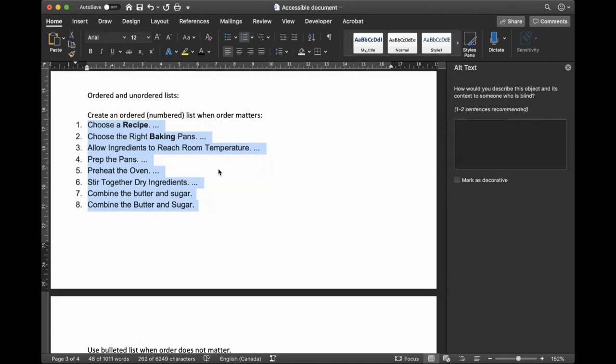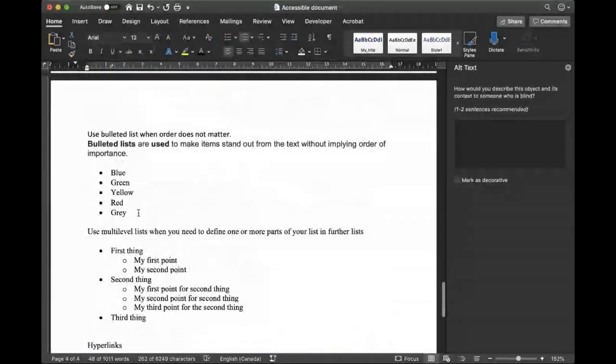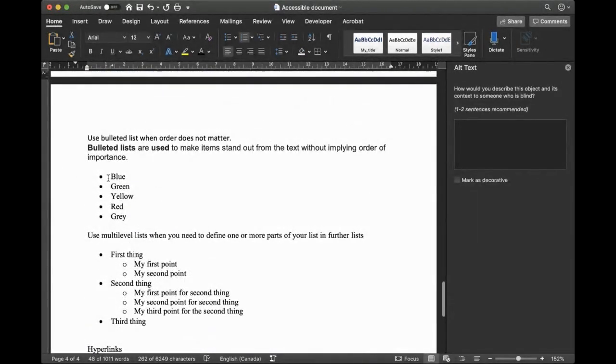Similarly, A, B, C, D, and so forth, makes sense if there is order to the things. If something has no order and it does not matter, you put red first or blue first or green last or green second, then it is a bulleted list.